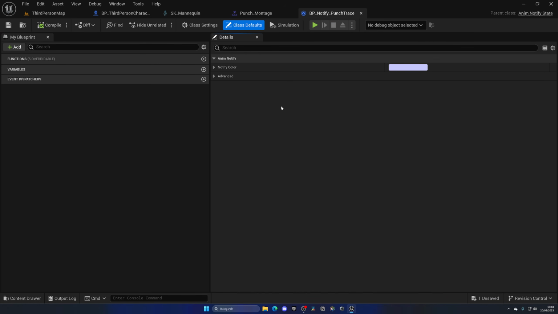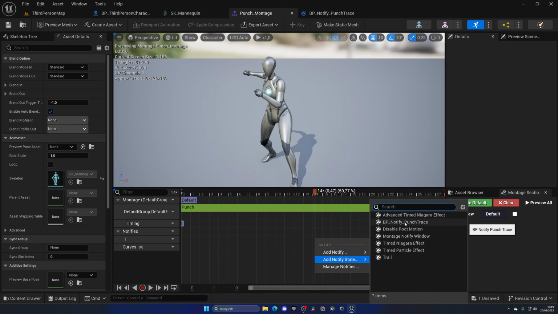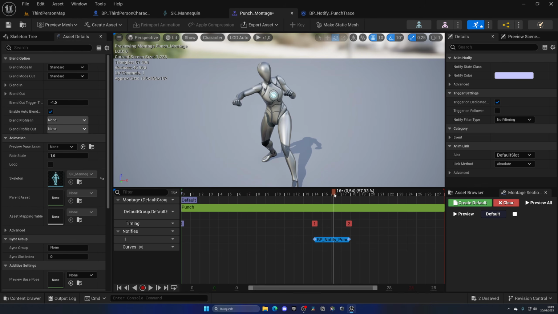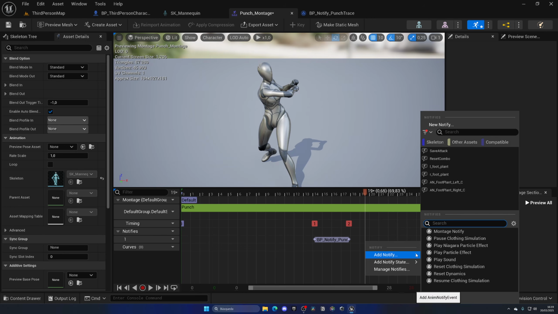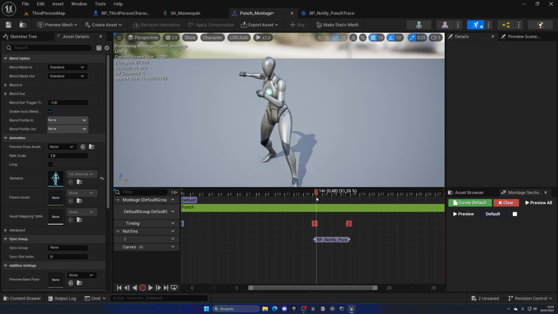Now before we start adding our code and all of this stuff, let's go to the montage, and as you can see, we have a notify track, so we can just locate when we want to start making the trace. It will be kind of here. So on this track, right click, add notify state, and then we can add our punch trace. As you can see, because it's state, we can drag the ending. Okay, so it will be around here. Yeah, perfectly fine. Now by difference, the notify is only once, as you can see, right? It's only one frame, there's no duration. That's why we preferred to use the state, so we can spawn the traces from this point to this point.